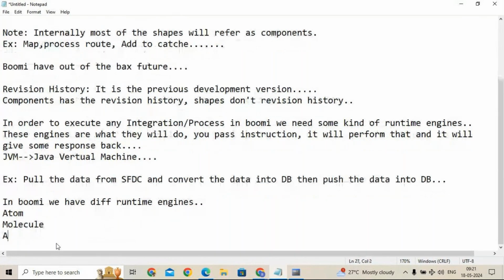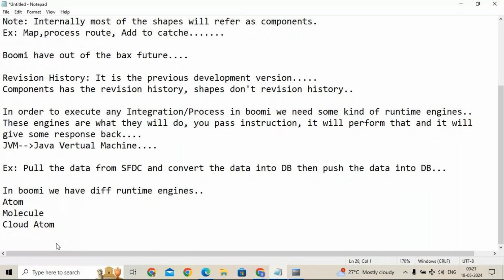We have an atom cloud, also called a cloud atom, and a cluster of atoms, or group of atoms. So these are the four different runtime engines available in Boomi.